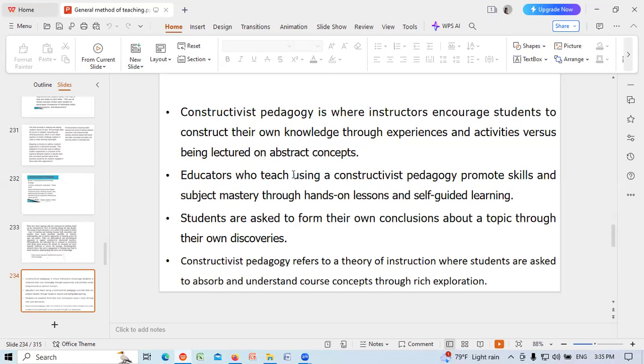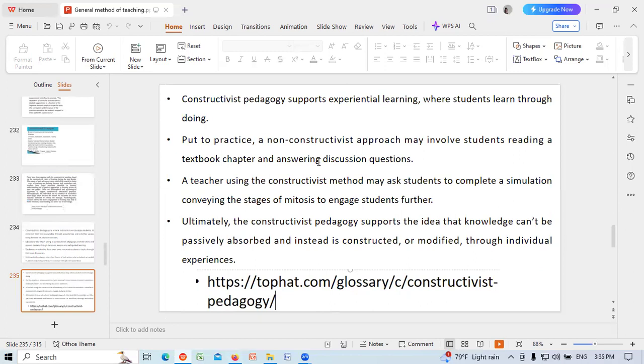Educators who teach using constructivist pedagogy promote skills and subject mastery through hands-on lessons and self-guided learning. Students are asked to form their own conclusions about a topic through their own discoveries. Constructivist pedagogy refers to a theory of instruction where students are asked to observe and understand course concepts through exploration. Constructivist pedagogy supports mental learning where students learn through doing.